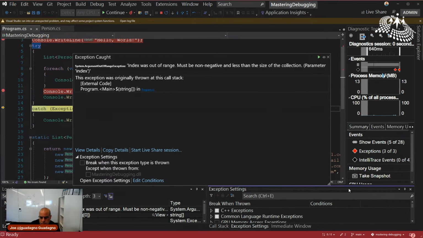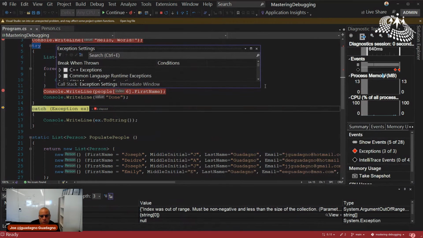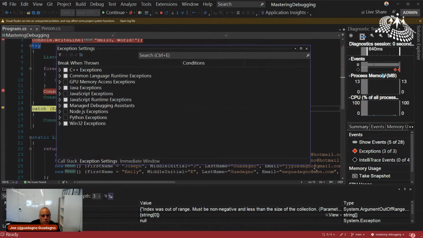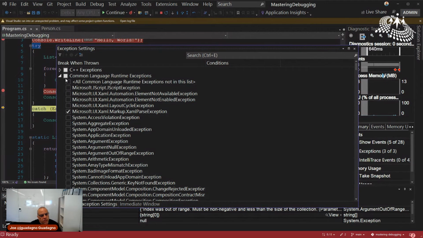And let me zoom out of this a little bit. The exception settings allow you to override the exception settings. Here I can see that everything that's solid means everything underneath there is going to happen. So this is going to break on any common language runtime exception, but I can turn those, or actually no, it's solid. If it was a check mark, it would be there.